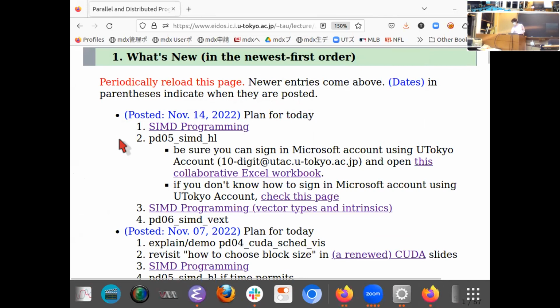So here's today's plan. I continue talking about this activity programming. And I hope that for today, you have a fair amount of time working on this notebook. And the way you work on this notebook is somewhat different from how you used to be working on the notebook.